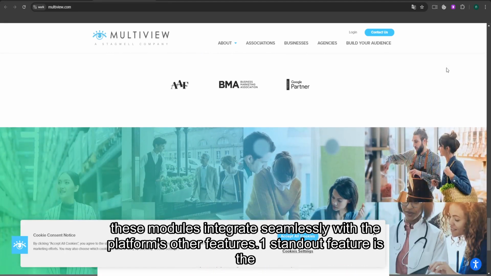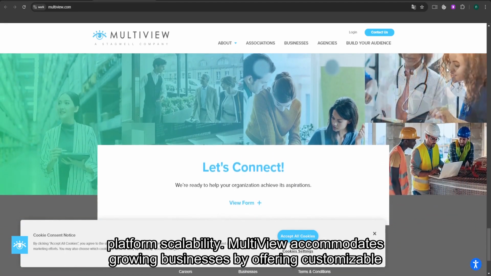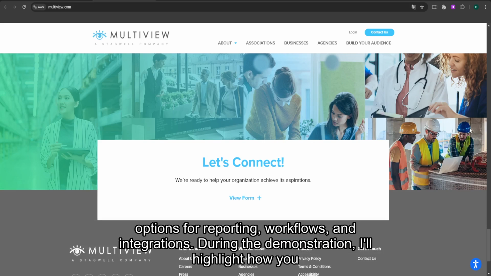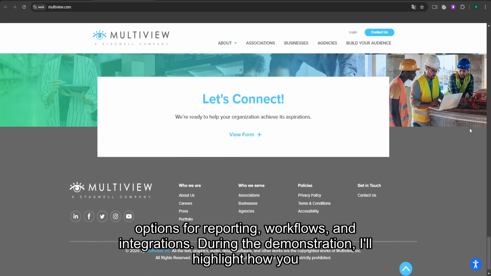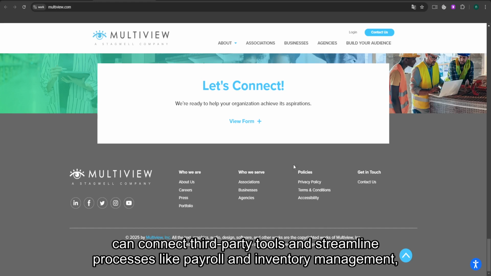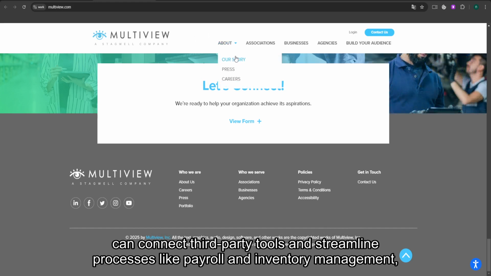One standout feature is the platform's scalability. Multiview accommodates growing businesses by offering customizable options for reporting, workflows, and integrations. During the demonstration, I'll highlight how you can connect third-party tools and streamline processes like payroll and inventory management.